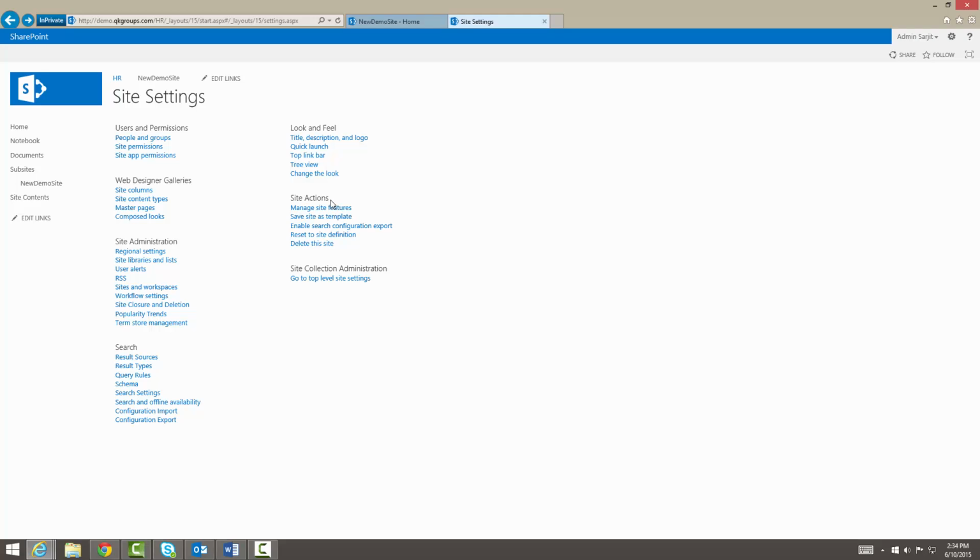Then we have our site actions here, so we can manage site features, save sites as templates. We can configure search export, and we can even delete sites if we wanted to. Don't ever do that unless you have permission. Even if you have permission, you're an admin, always make sure that you are following business procedures and business requirements before you do pretty much anything.